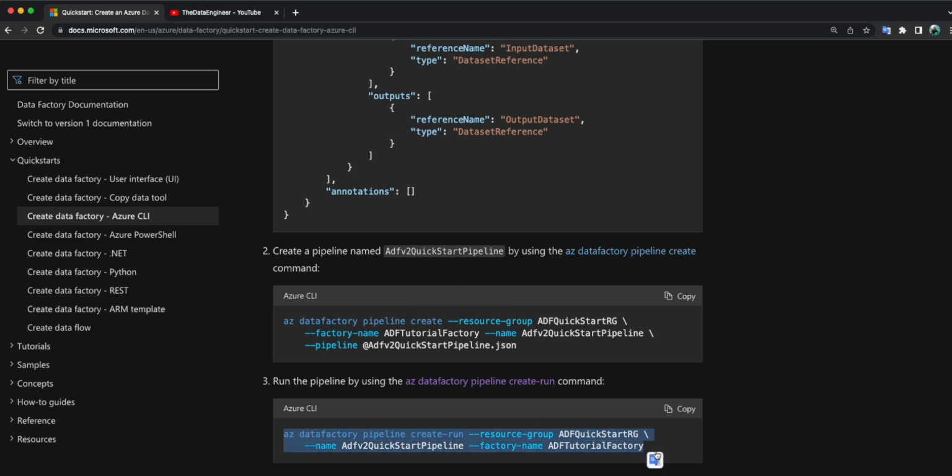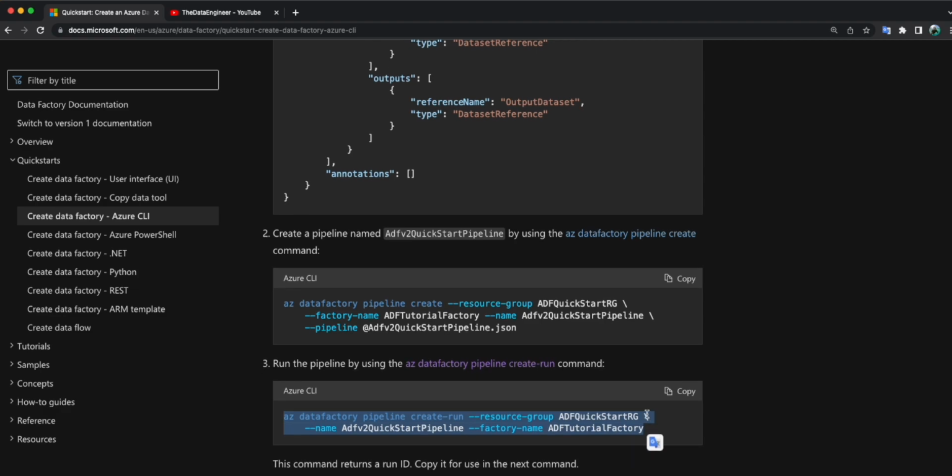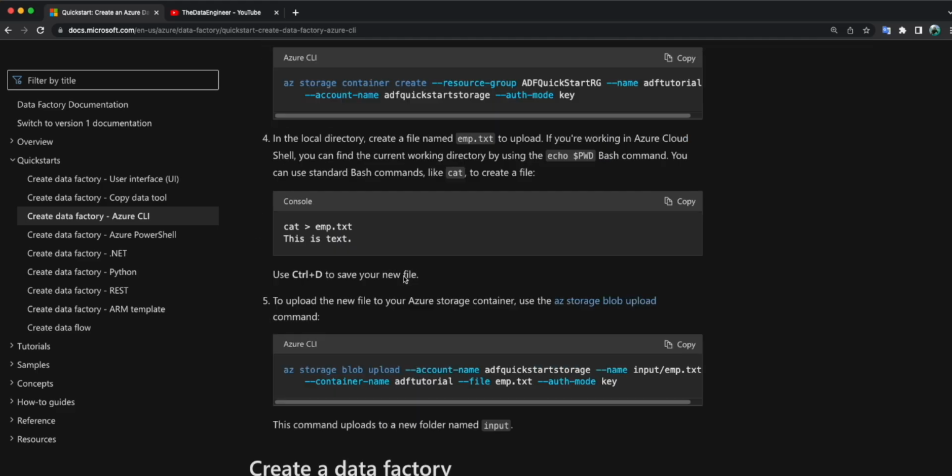But what is the purpose of having this? What is the purpose if we can easily handle all this using the UI? And that is actually a good question. So the reason for using all these different ways and approaches to interact with Data Factory or to create Data Factory is to be able to handle your resources in a more programmable manner. Let me explain this even better.